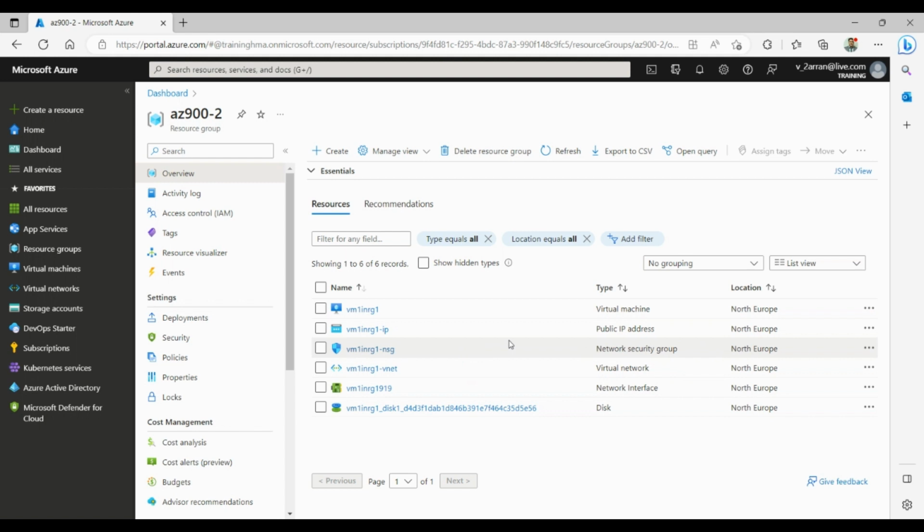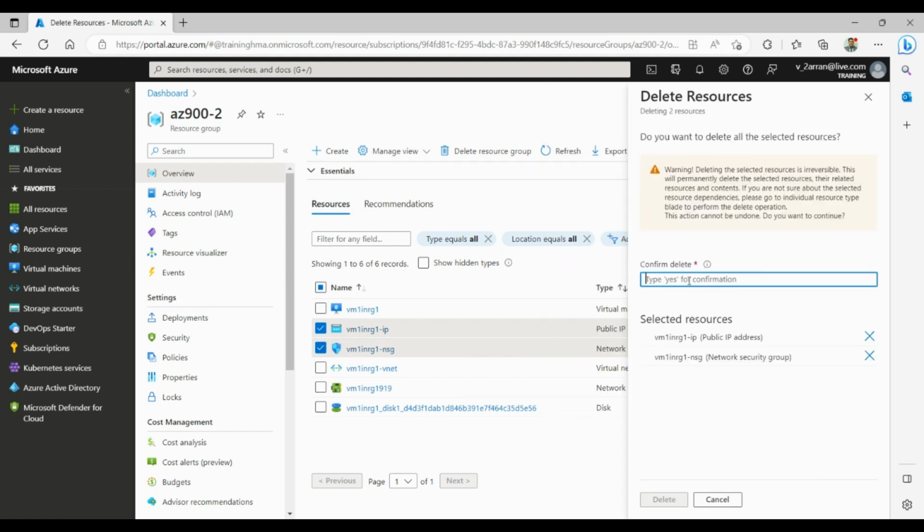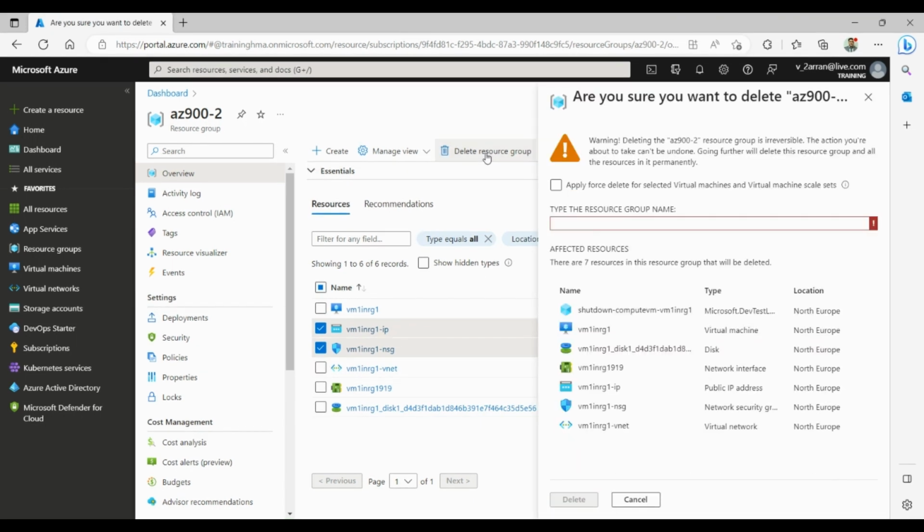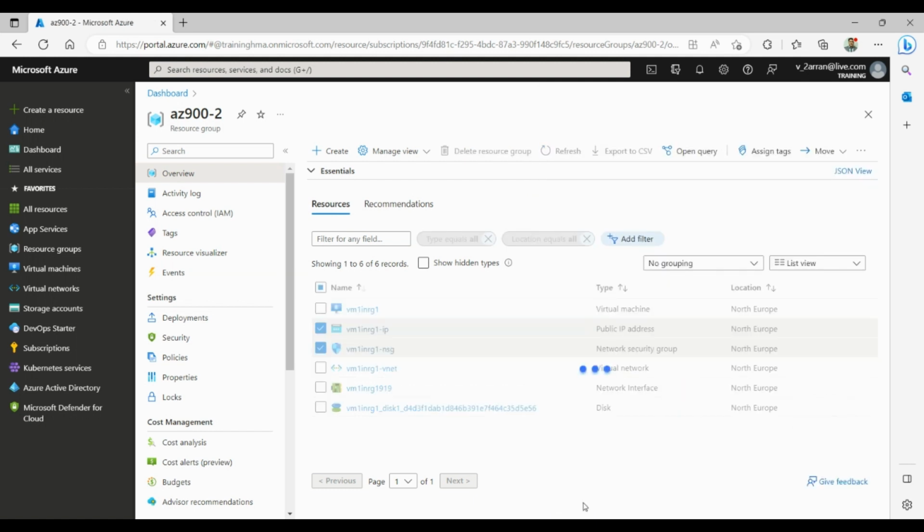And if we want to remove them, we can either select them, go to the ribbon on the top, click on delete and type yes to confirm and delete the resources. Or if we want to delete them together with the resource group, we can go ahead and choose the option delete resource group. Type the resource group name here and select the delete option.